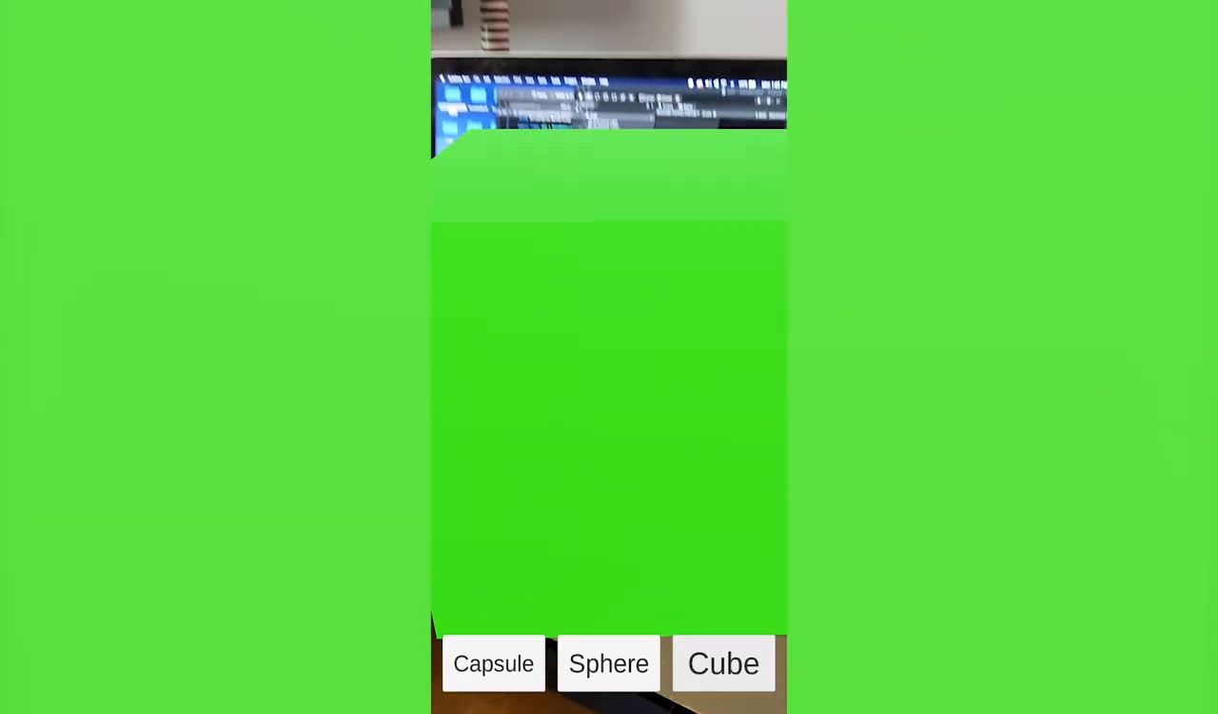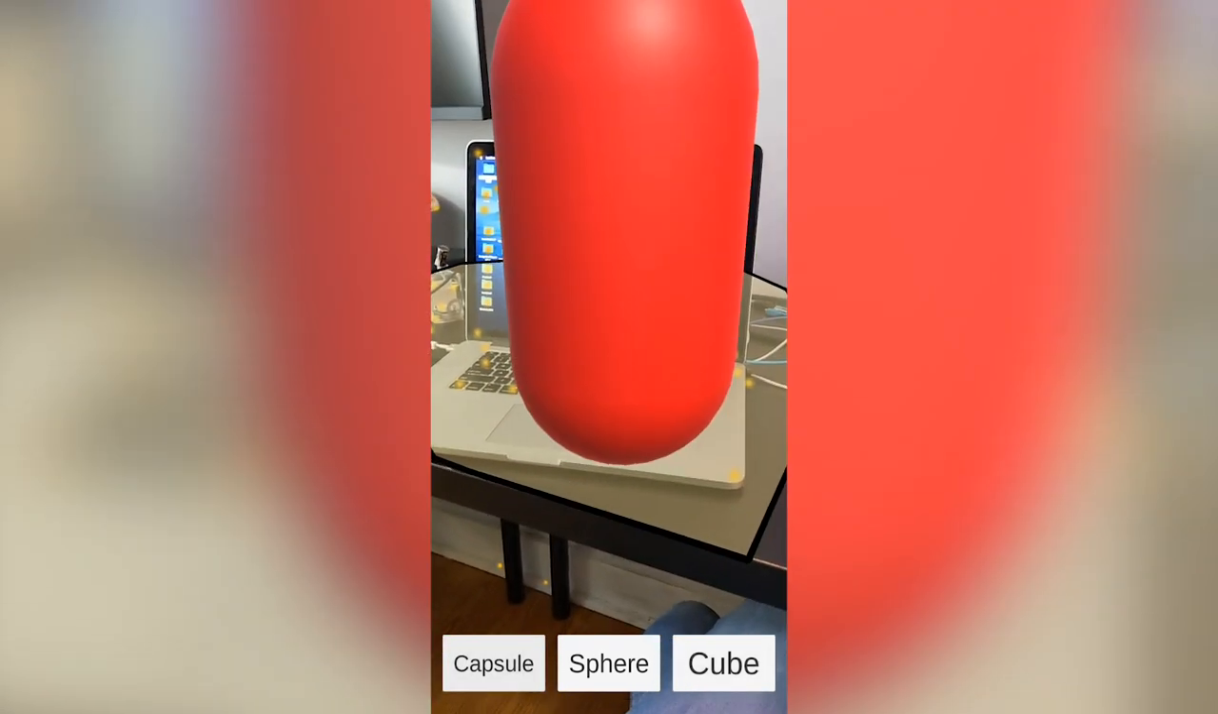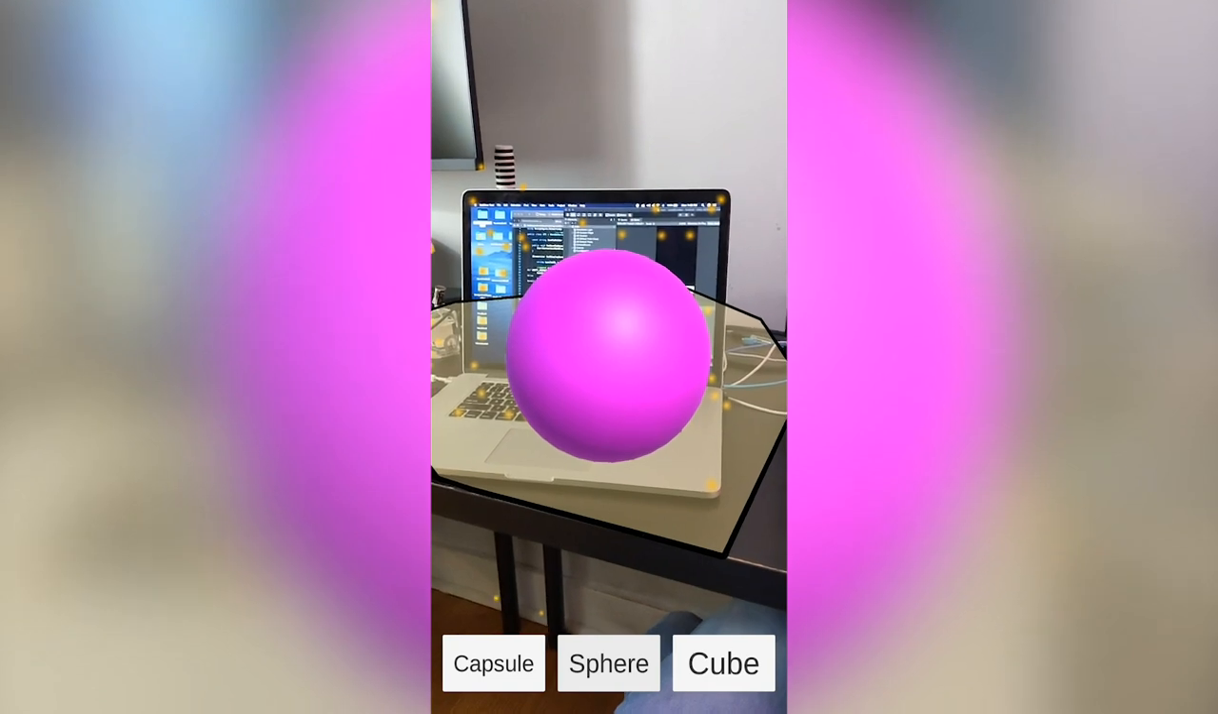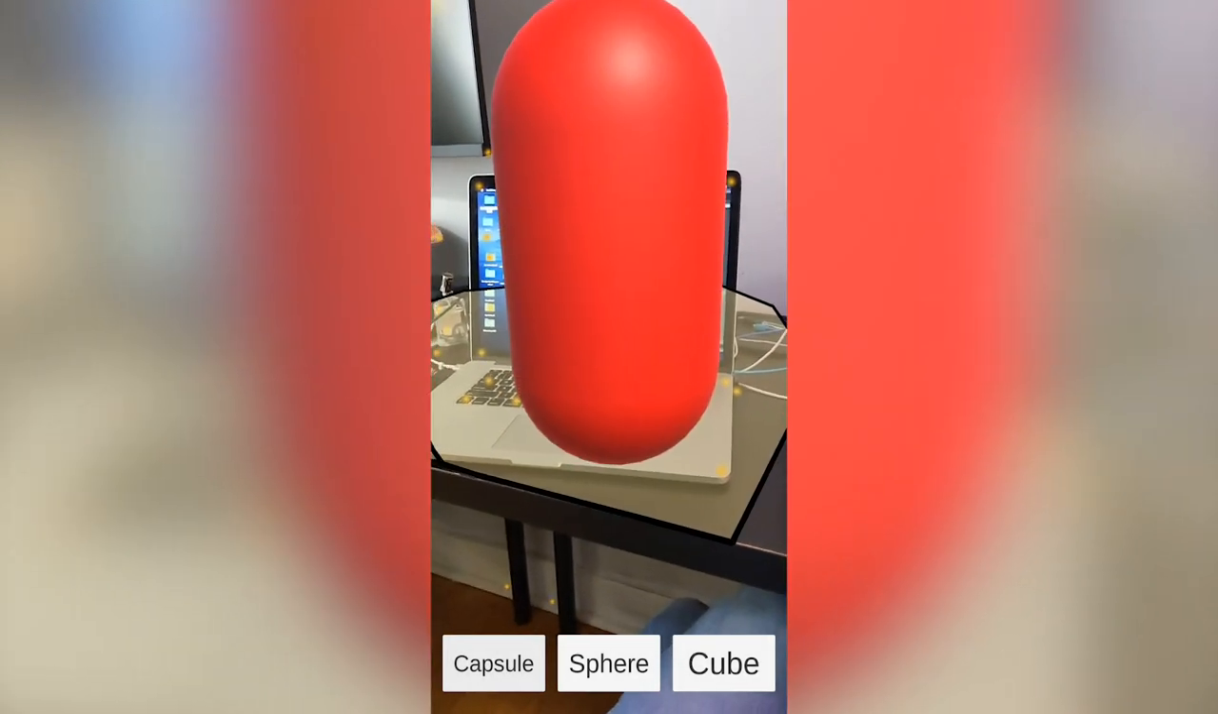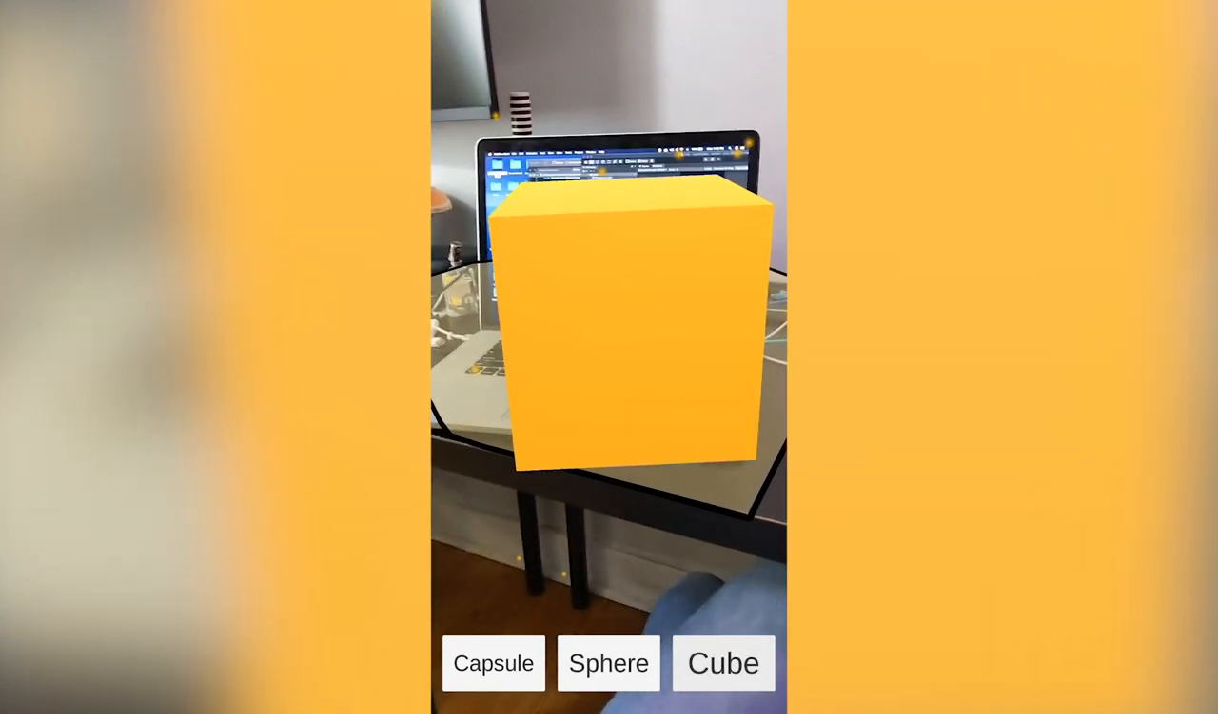So now back in our app, if we click capsule, yep, it is red, our sphere is purple, our cube is orange, and now we have just successfully updated our AR content without updating our app.